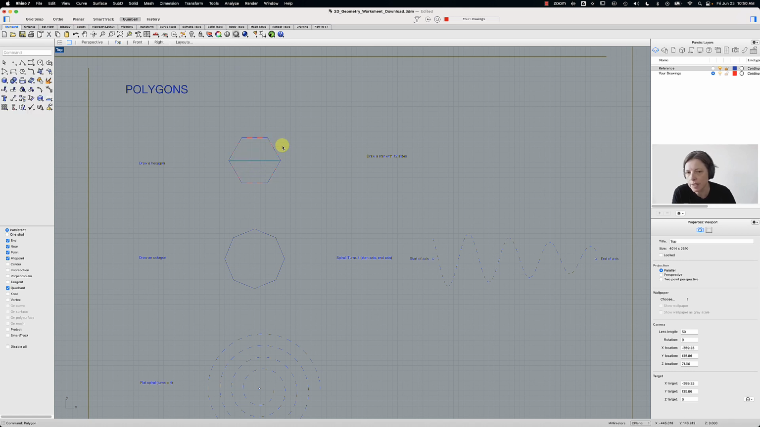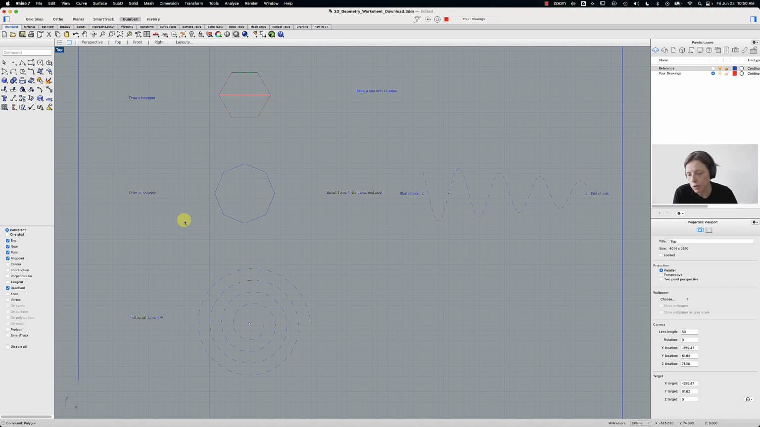It's the same thing, right? So there we go. And draw an octagon. It's the same thing, but you're just going to N for number 8, enter, and find the center. Click back on the O snap for center, and there we go.